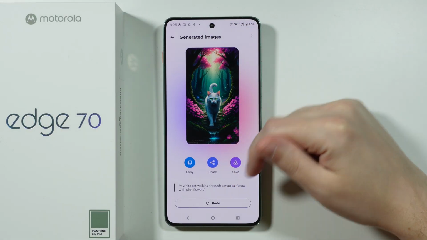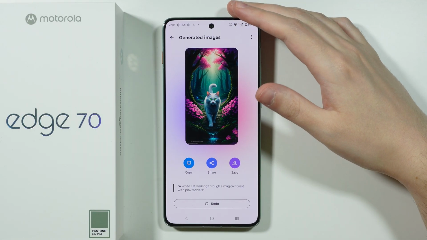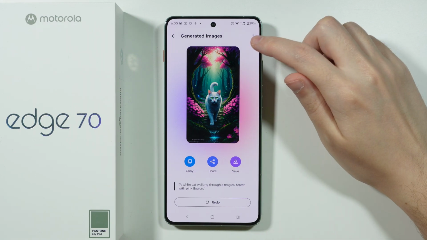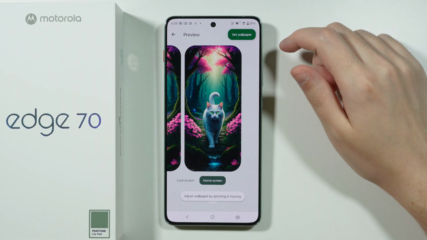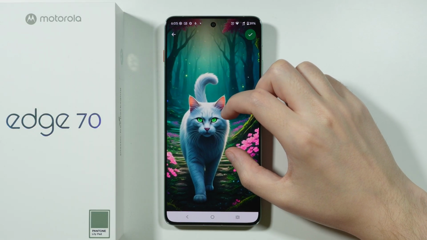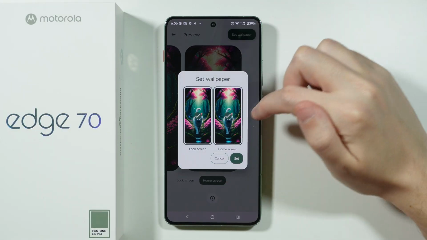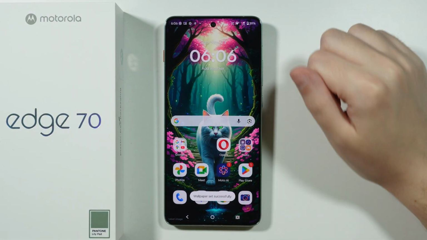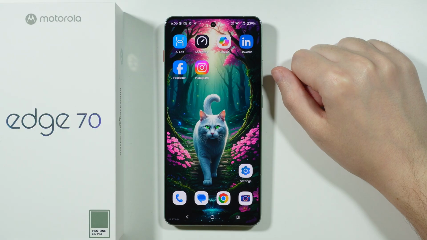And we can also redo the prompt if you want to. If we want to see some other results, we can of course copy the image, or we can save it. In my case, we can also tap on these three dots in order to immediately set as a wallpaper, and I'm gonna do that. As you can see, we have our image. We can of course still adjust the image if you want to. Let's go back, and we're gonna set as wallpaper, and I'm gonna choose it for both lock screen and home screen. And there we go, we have a wallpaper that was generated with AI.